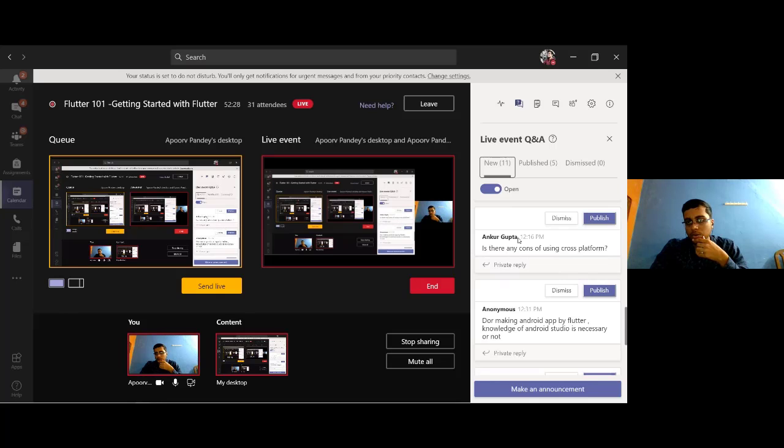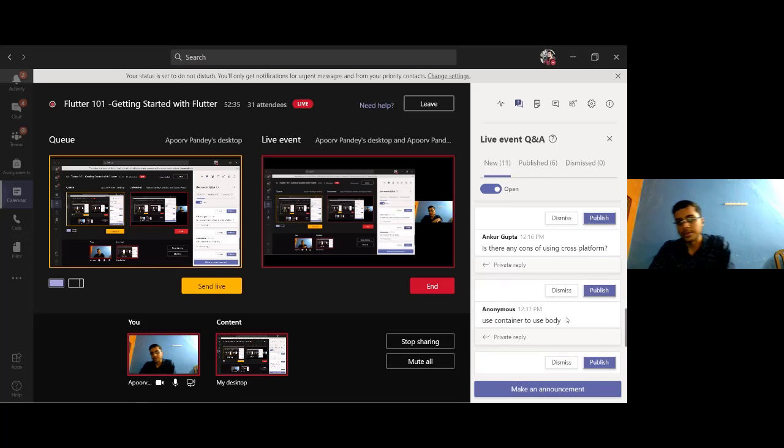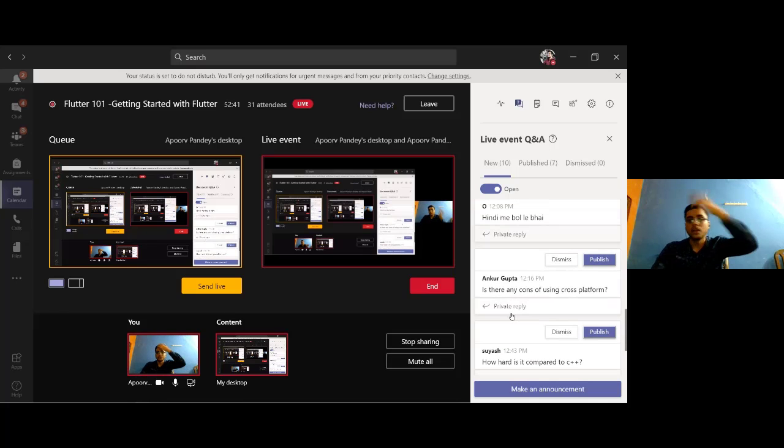Ankur Gupta is asking, are there any cons of using cross-platform applications? This is a good question. Let me just publish this. All right, so, are there any cons of using cross-platform applications?